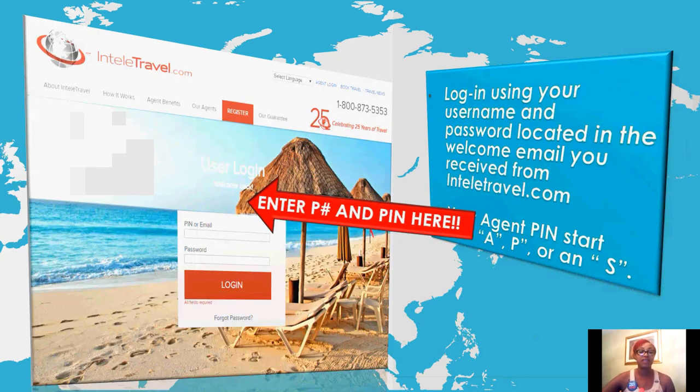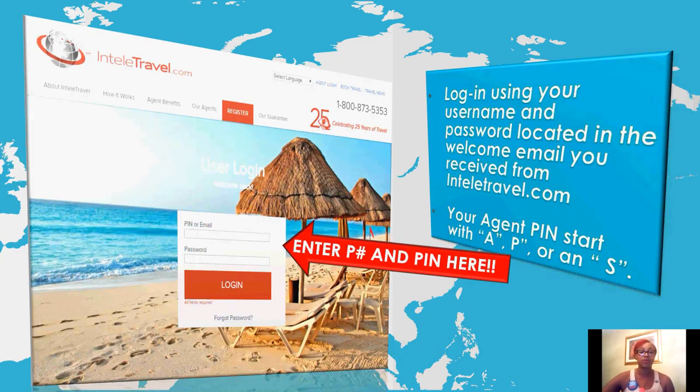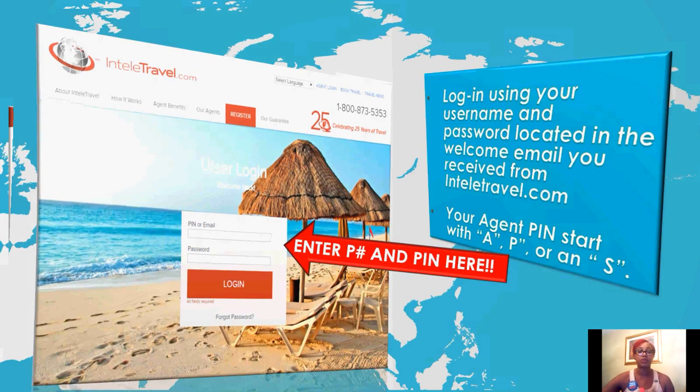By now, everyone should have received their email welcoming them to InteleTravel. Your agent PIN number starts with an A, a P, or an S. This is where you enter it with your password.